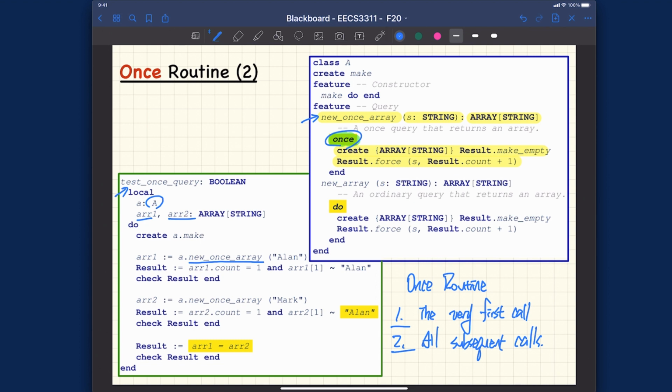Now, if you call the new once array for the very first time, this is the very first call, whereas this particular one is the subsequent call. Let's see what happened to the first call. For the very first call, you're still going to execute like a normal routine, so you create an empty array and also insert to the end of the array. These two lines will just be executed like a normal routine, just for the very first call. So you create an empty array and then force. Now we have Alan over here.